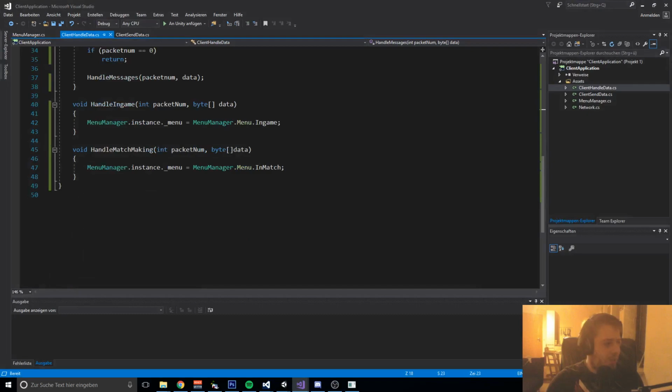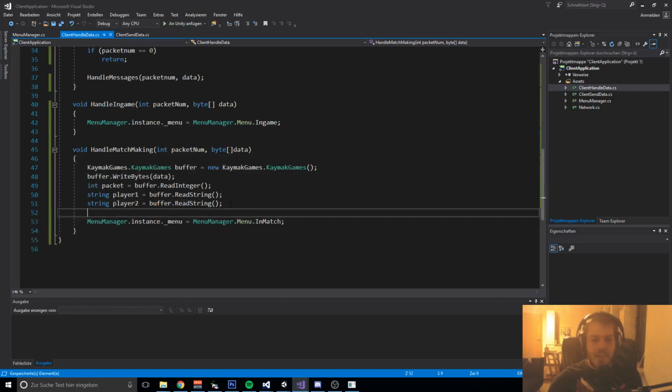On our handle matchmaking, right? We do send two strings. So we just, again, wait, let me just copy and paste it. Okay. We send two strings, player 1 and player 2. And how do we assign the text to the correct player? That's basically simple as F.